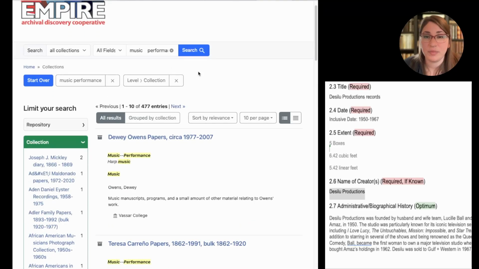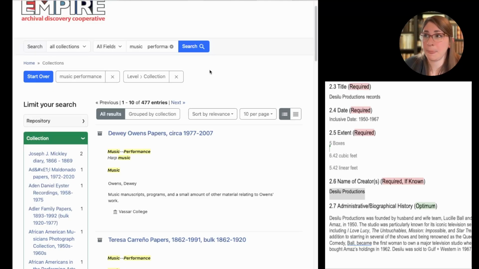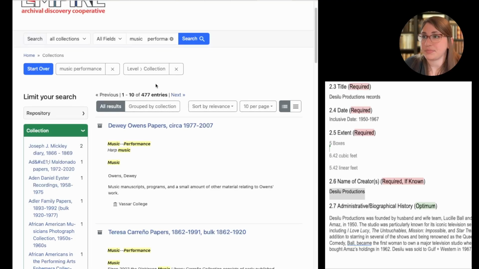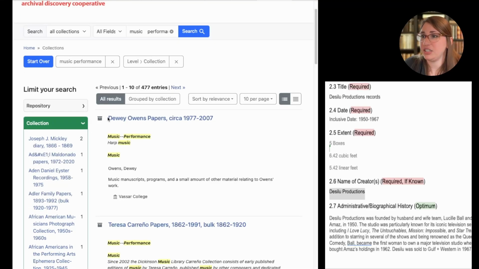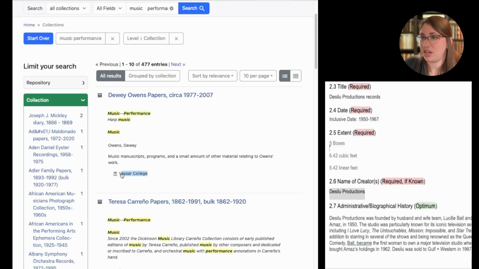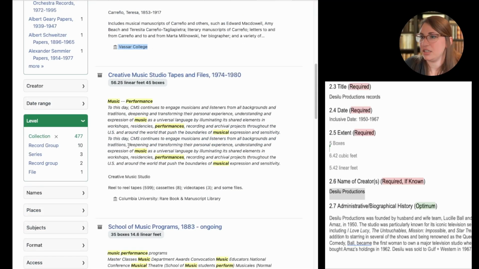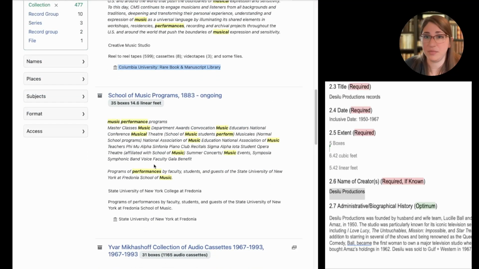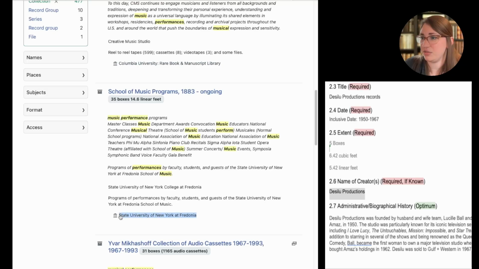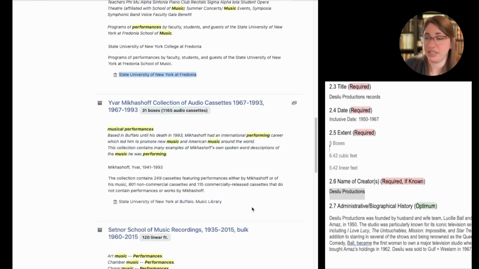So instead of having to know what institution might have music archives, and having to go to each one to figure out if they have any resources available to me, I can now come here, type in music performance, and now I can know, okay, there's a collection of papers about Dewey Owens at Vassar College. There's another collection that's also at Vassar. There is something at Columbia University. There is something else that may be of interest for my music research at SUNY Fredonia. And so on. Here's one at SUNY Buffalo.